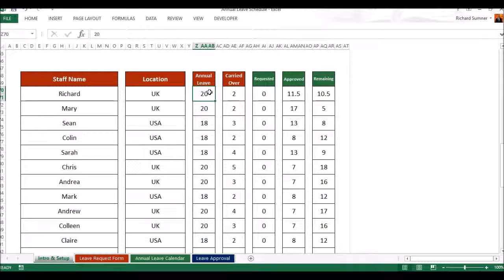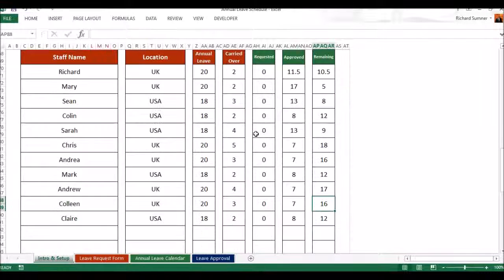Annual leave: how many days a year annual leave are they entitled to? And how many have been carried over from last year? That will be this figure here, which are the remaining ones from the previous year, so you can just carry those over from year to year. These green ones here will automatically calculate: how many days you've requested that haven't been approved, how many days you've requested that have been approved, and how many days leave you've got remaining. That will show up later on. You'll see how those are calculated.